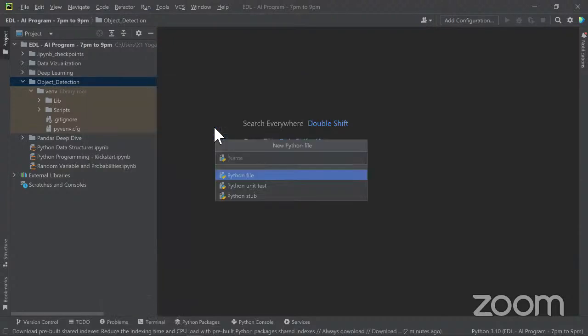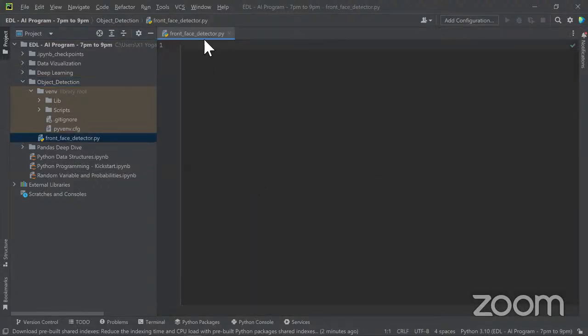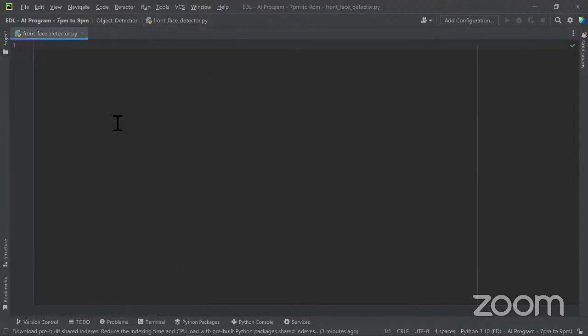Let me click on Python file, and I would like to name it, let's say, for face detection. So I'm just going to give it the name front face detector. Front face detector Python file. Let me click on it. If you do this, see, automatically the .py extension gets added. Now this is where I will be scripting it. I'm clicking on this minus so that I will have only this scripting area.